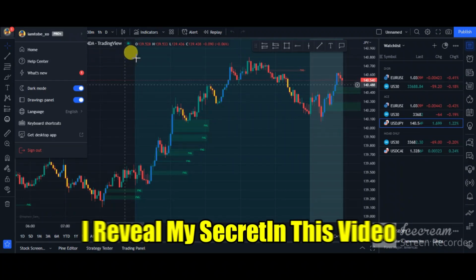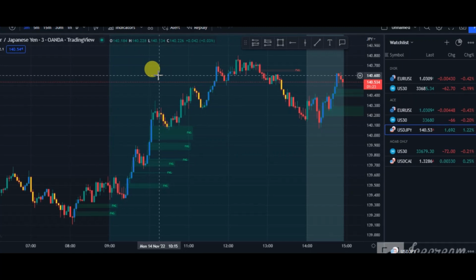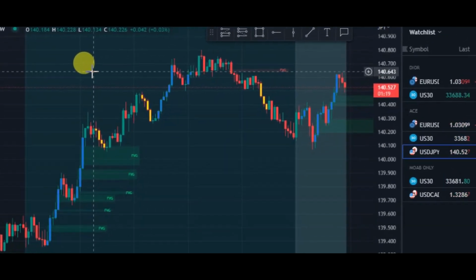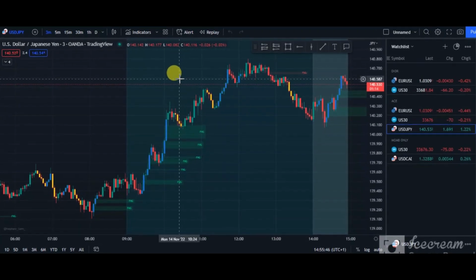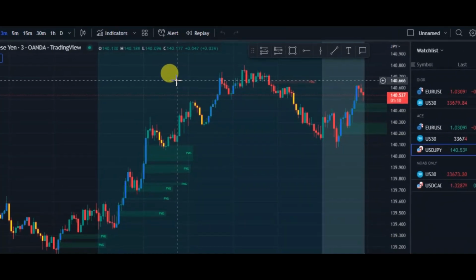My secret Forex trading scalping indicator that I use to trade the Forex market. Guys, this indicator is nothing special, but it gets the job done, and it has been life changing for the way I trade, and I've been able to get funded with my first fund, FTMO. And guys, it's been a blessing.